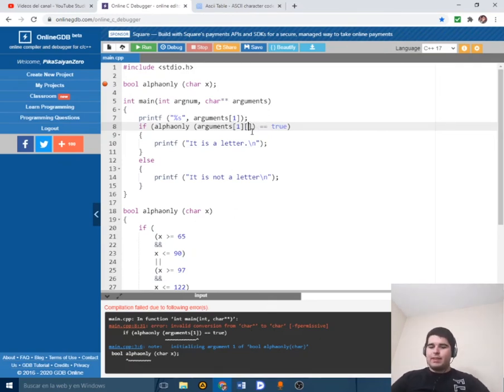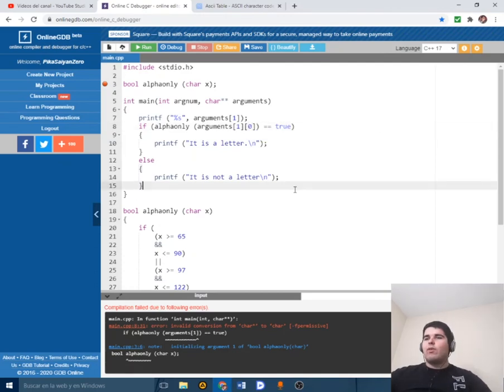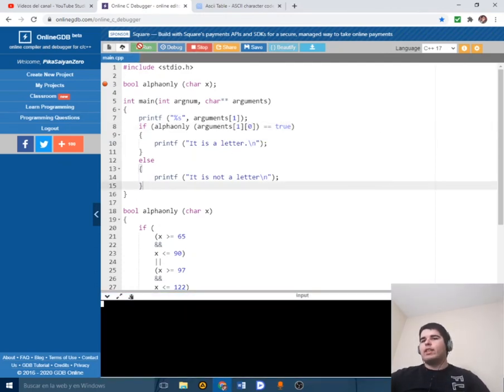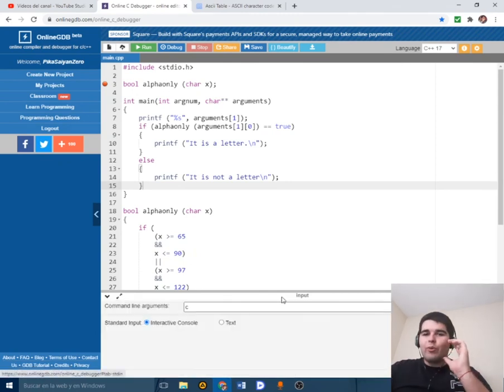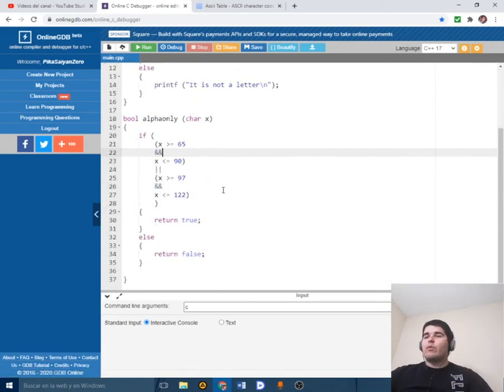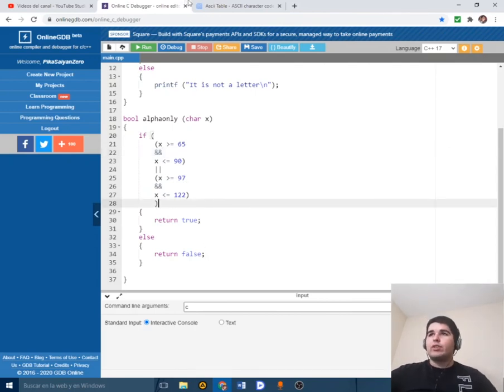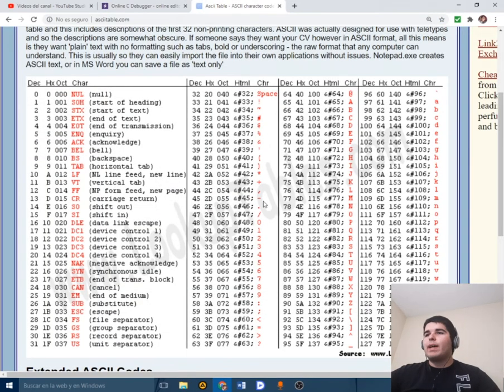Oh, I see my mistake. There we go. That's the right way to go, isn't it? It is a letter. Oh, we just spent like 5 minutes of our lives debugging something as simple as this. Well, that's basically what a character recognition function does. There are many other ways to do it. You can use the ASCII table for many other things.